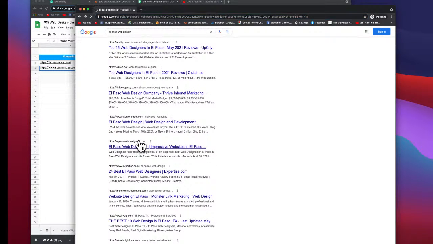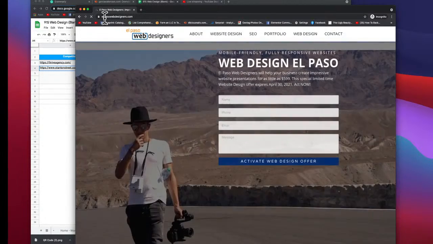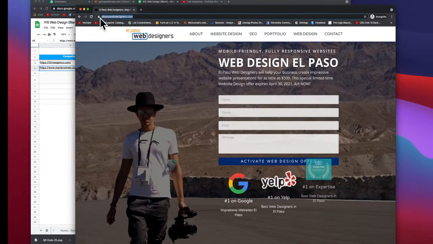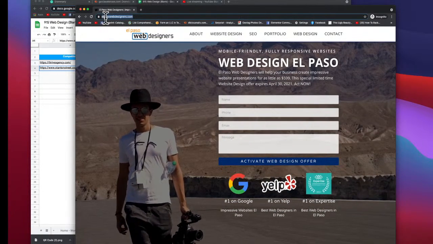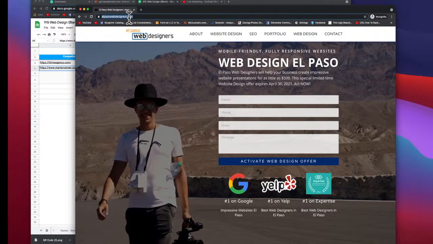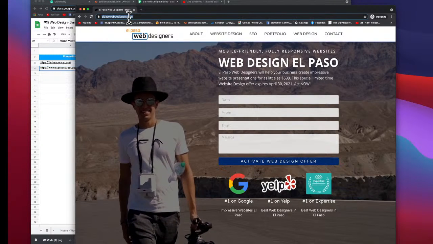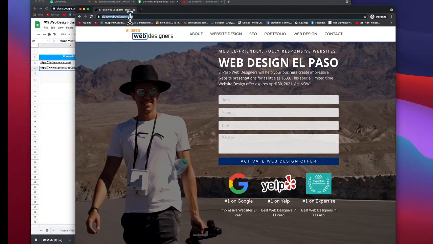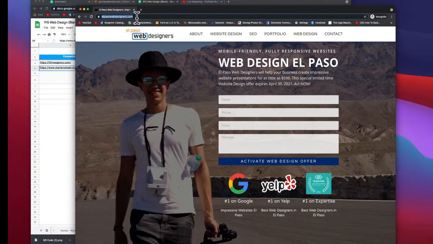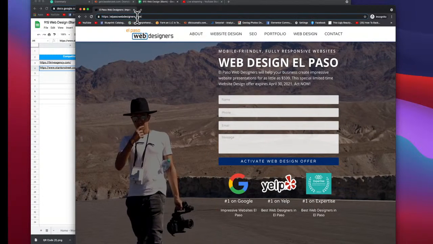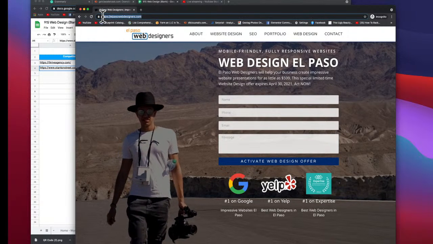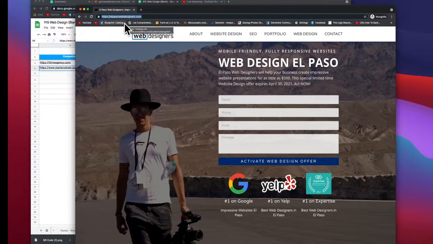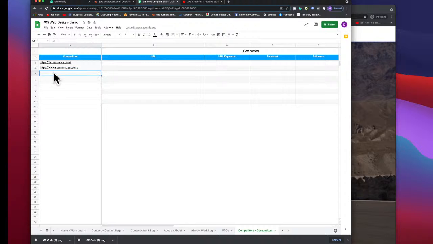These dudes right here have an exact match domain, and that's something that you want to keep in mind when you're building out your brand. The business name that you choose, the website name, brings value. Like exact match domain right here, El Paso web designers. Somebody would look for El Paso web designers if they're looking for an El Paso web designer. So having the exact match gives it a little bit more of a bump in your visibility. So these guys are who we're up against.